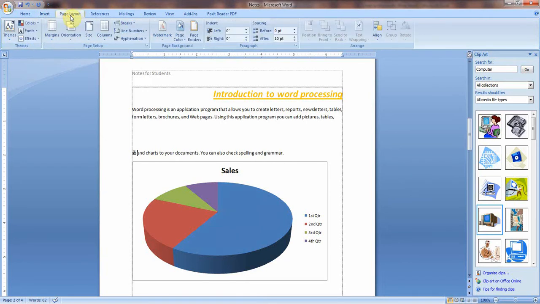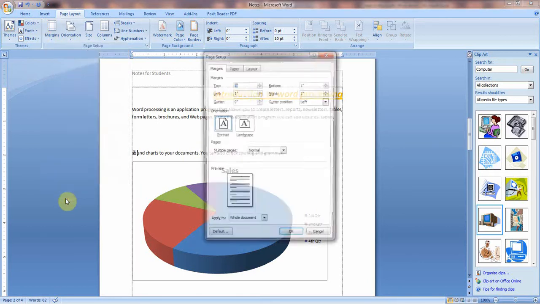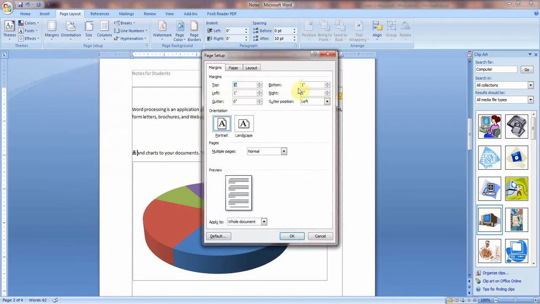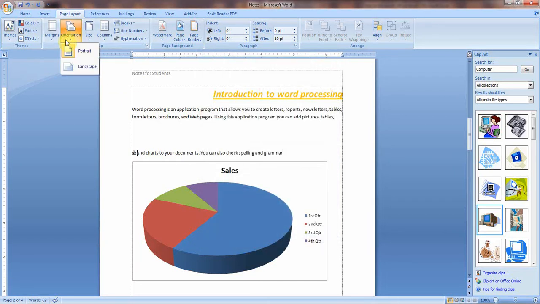Now let's see Page Layout. Now we have themes, page setup, page background, paragraph and arrange. We will discuss only the important sections. So in page setup, we have margins. You can set the margins of your documents. Custom margin is there for the top, bottom, left, right. Then you can set your document as portrait or landscape. And then we have orientation, the same thing, portrait and landscape.